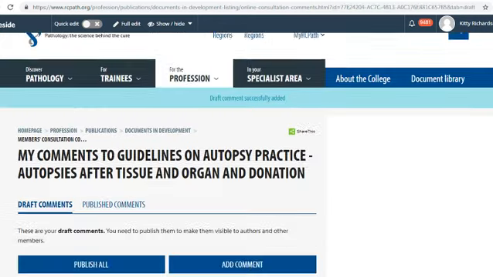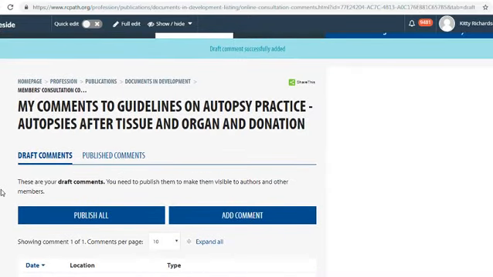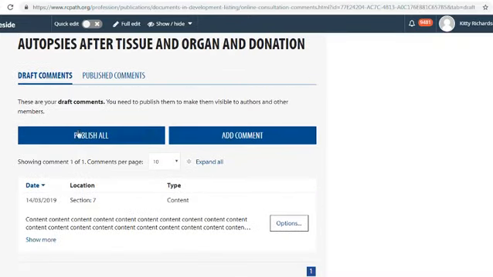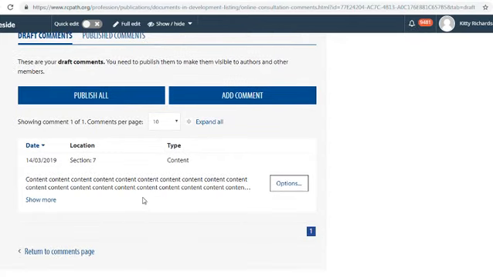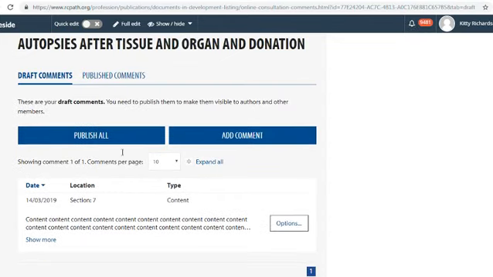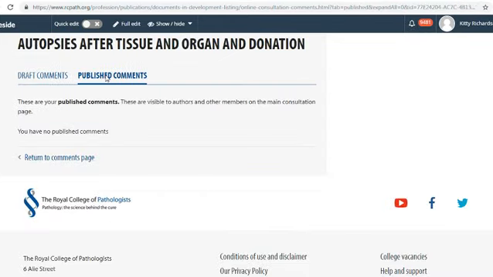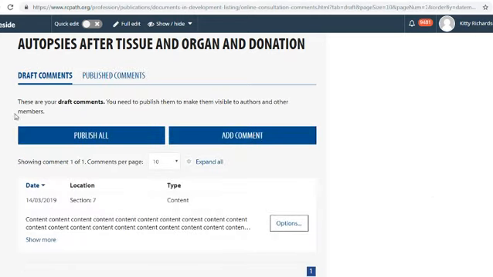And this will take me through to what's called the My Comments page, where on this tab, we have a list of the draft comments I've compiled so far. And if I flick over to the published comments section, this is where I would see any comments that I have published. Obviously, so far, I don't have any published comments.